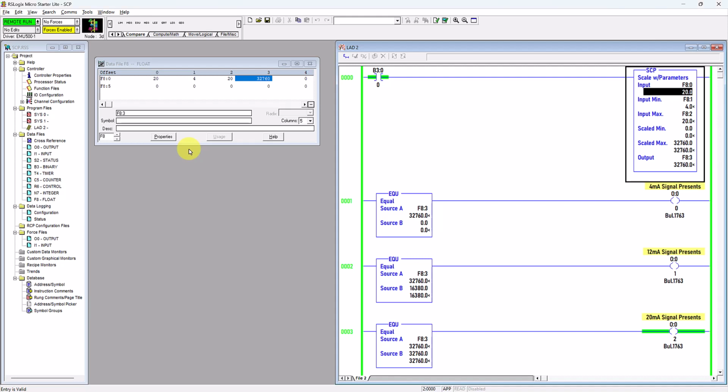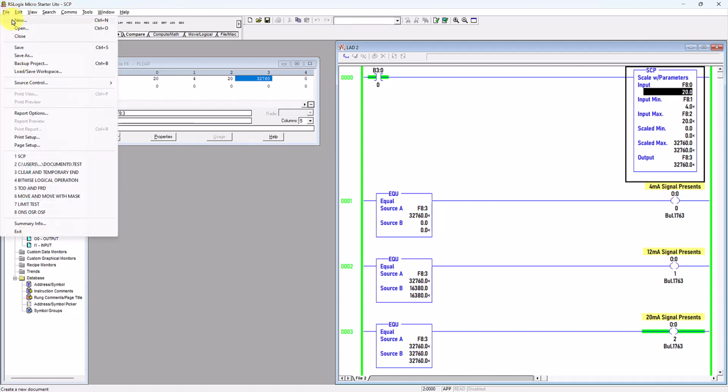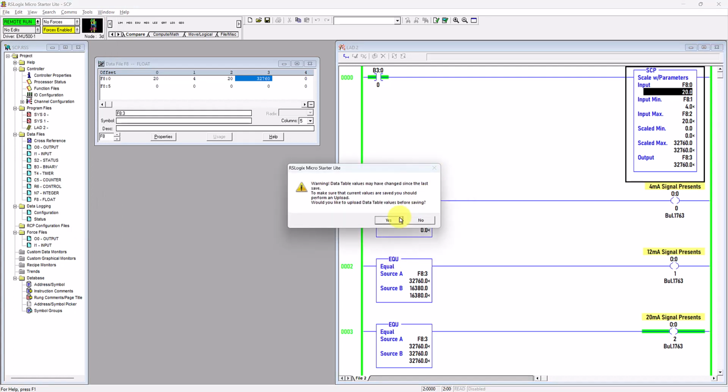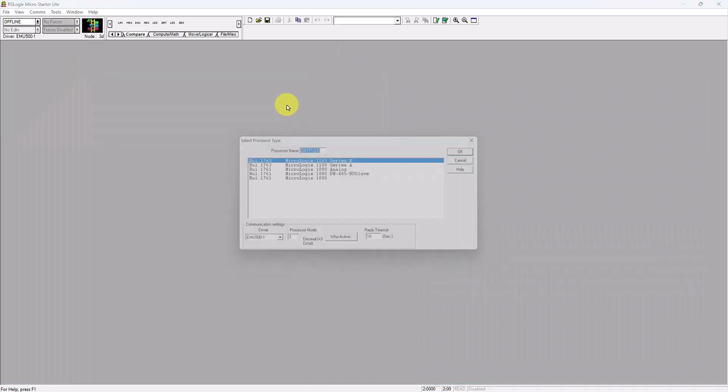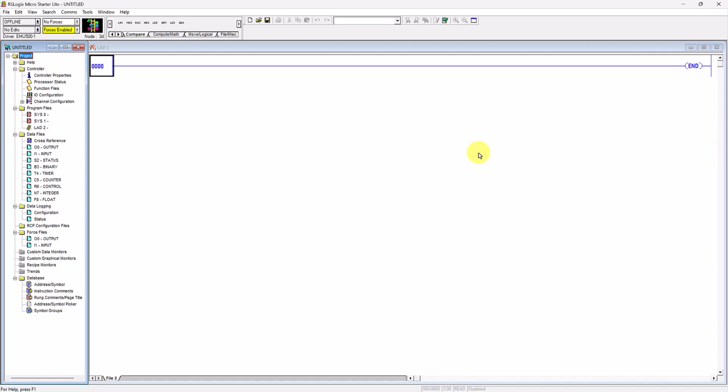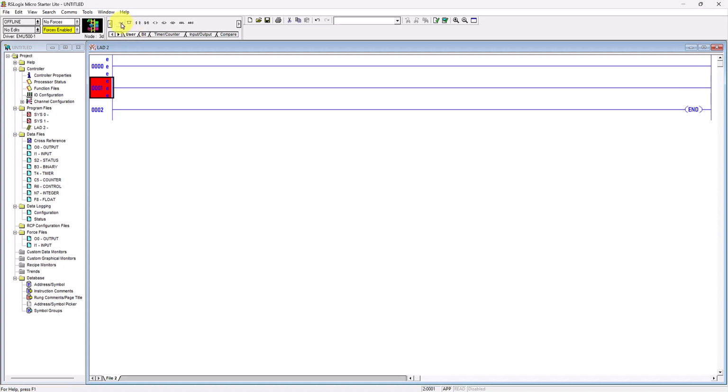Hello, today I am going to share with you the examples of analog input and analog output in Allen Bradley PLC ladder logic programming. So let me create a new file. You can select any file from here and then click OK. So let me create a new rung and insert the necessary instructions.